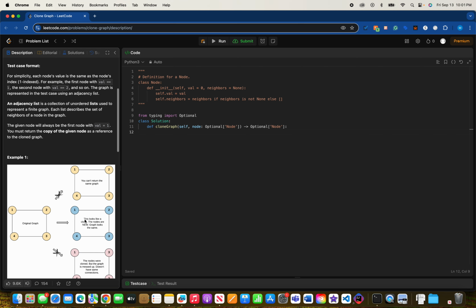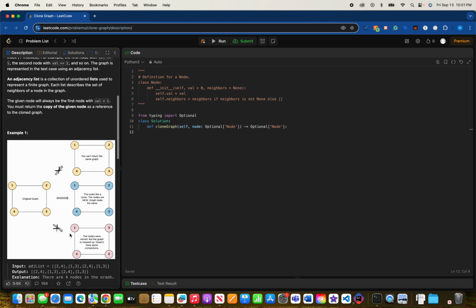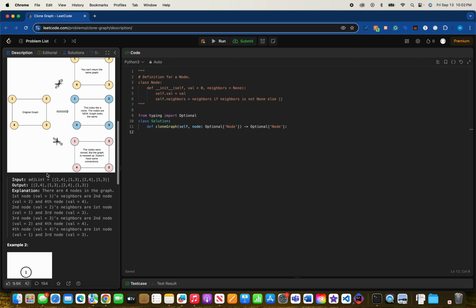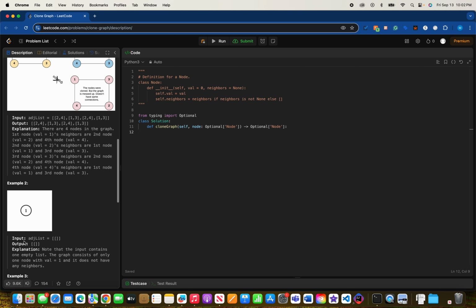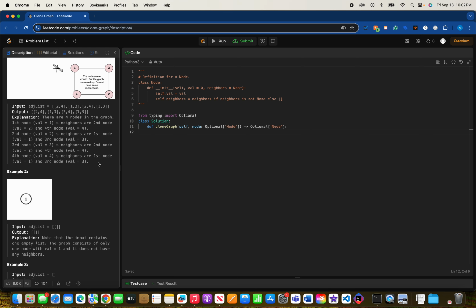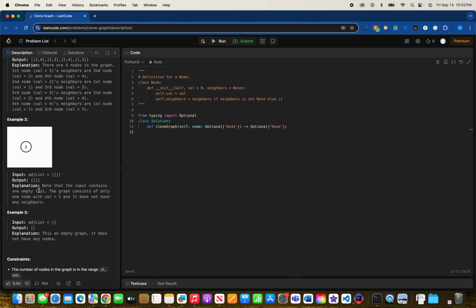It's a clone, and the nodes are new, and the graph looks exactly the same as this. This one, the nodes were cloned, but the graph is messed up because it's not in the same order and doesn't have the same connections. And this is the list representation of the graph, the adjacency list of the graph. In this example it's empty, and the input contains an empty list. The graph consists of only the node. This one is an empty graph.